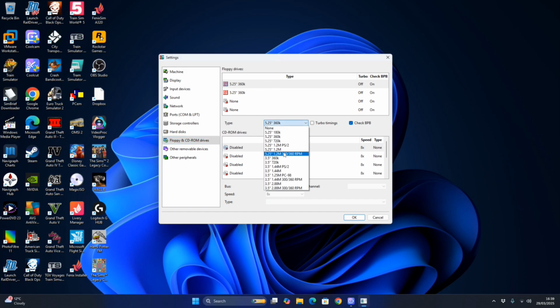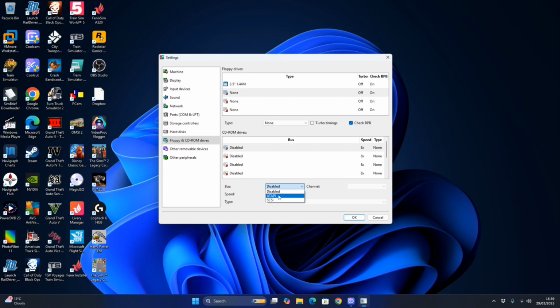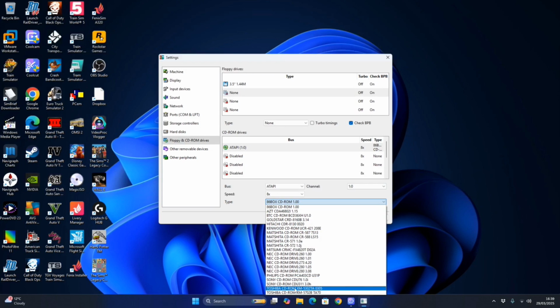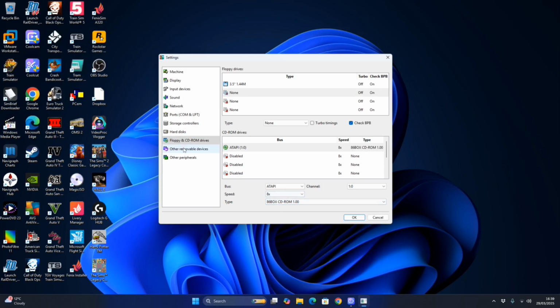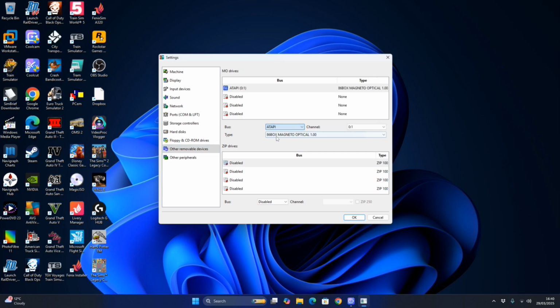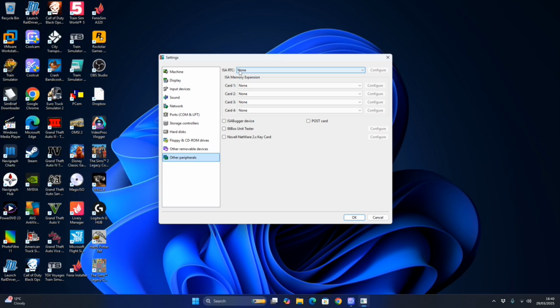After that, I'm going to set the floppy drive to 3.5-inch 1.44 MB, and I'm going to set the second one to none because I don't really need a second floppy drive. Then I'm going to go to CD-ROM drives, select ATAPI, and the 86Box channel 1:0, and I'm going to go for the Toshiba 86Box CD-ROM for this one. I'm going to check the other removable devices. Do I need this? No, I'm going to leave this disabled, and I'm going to check the other peripherals, which I don't really need.